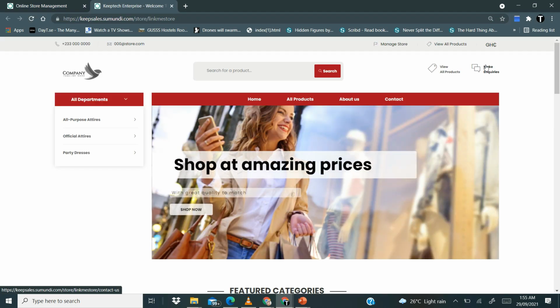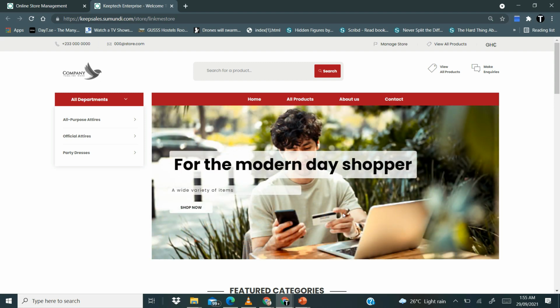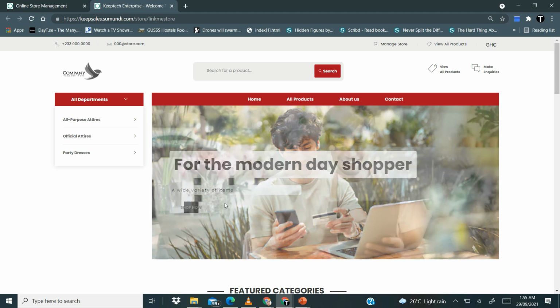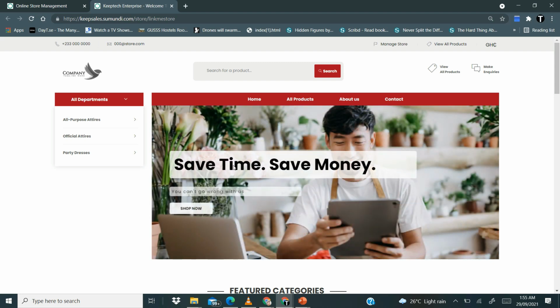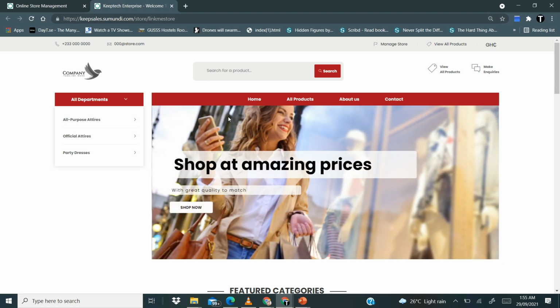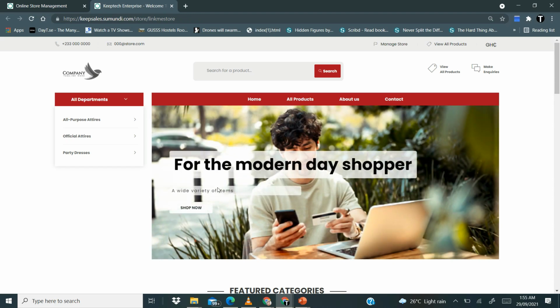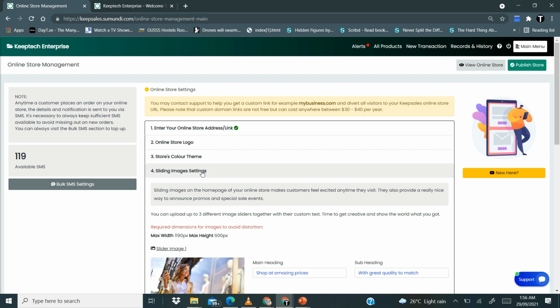Then you see that our sliding images that we used are the ones that show up, and you realize that the main header and then the subheader that we had also appear here as well. Remember, shop at amazing prices with great quality to match, those tags as well. So this is it for sliding images settings.